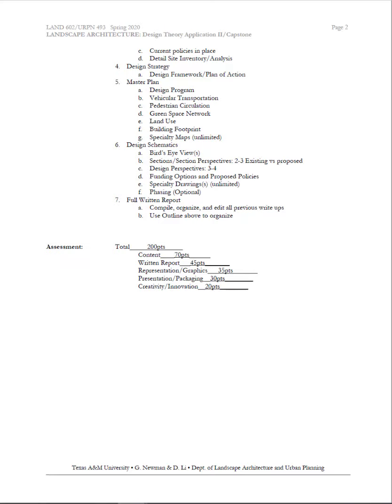So organize, edit all previous write-ups, and use the outline above. If you look at the assessment, this is worth 2 letter grades, so please turn it in. You get 70 points just for turning it in. You get 45 for the report. The rest is about the presentation itself, your graphics, and any of your creativity and stuff like that.